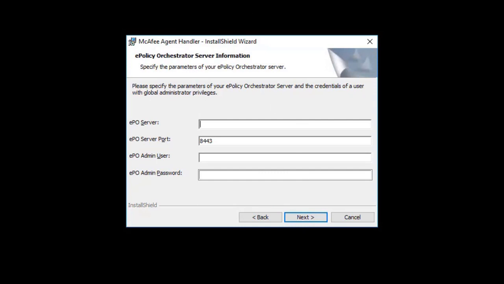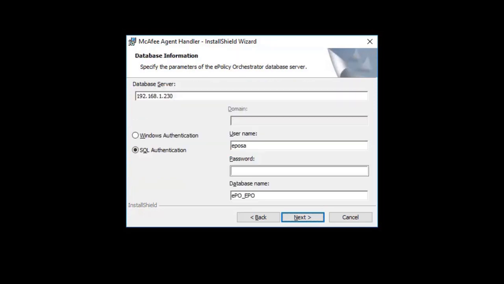This screen is requesting the IP address or hostname of the ePO server and an admin account for login to the console. This interface is asking for database access. You'll note that it pre-populated with information collected from the ePO server connection on the previous screen. I'll be using SQL authentication, but a Windows authentication with a proper domain will also work.